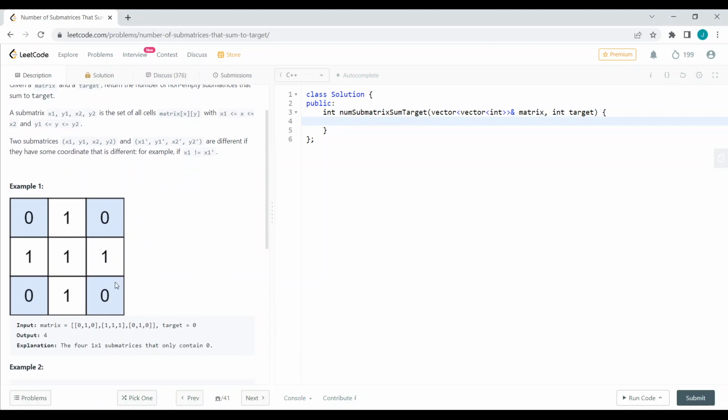So consider this is the matrix. I will write here 0 1 0, then 1 1 1 and 0 1 0. This is the matrix that is given. So we have to find the submatrices that are equal to the target 0. You can see this itself equals 0, and this submatrix is equal to 0, this submatrix is equal to 0, and this also 0. So there are 4 submatrices that are equal to 0.